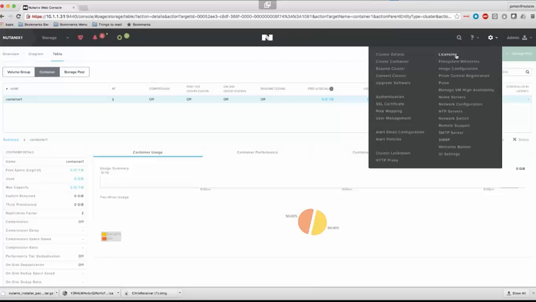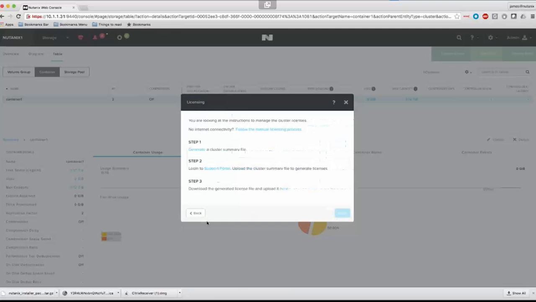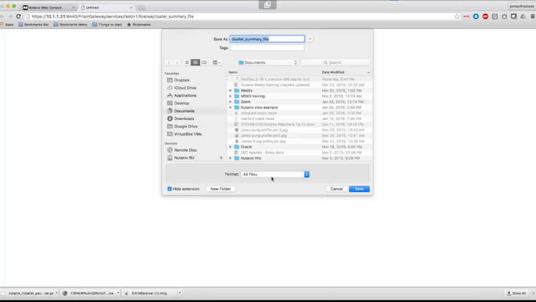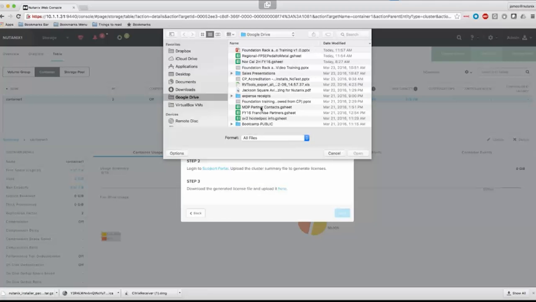Then we want to actually go ahead into the licensing page and apply our licenses. So you can click on Manage Licenses, and then it's going to go ahead and generate a cluster summary file. Go ahead and click on that, then download that cluster summary file. And then log into the support portal and upload that summary file to generate the licenses, which you'll download and then upload into the Prism interface here.